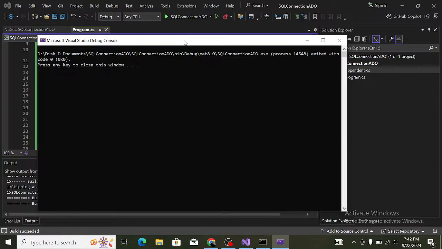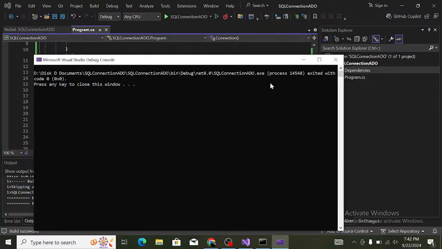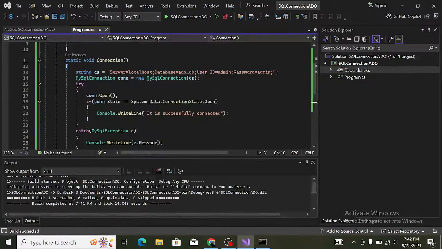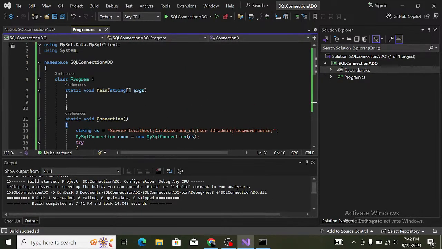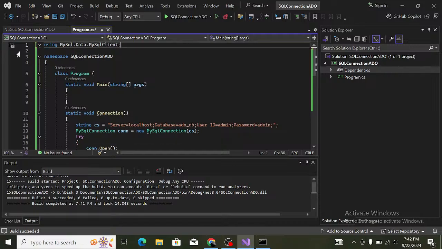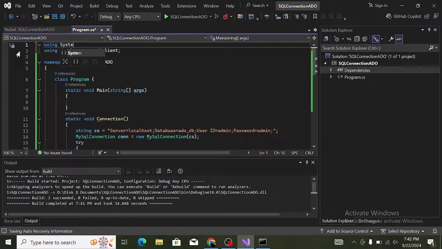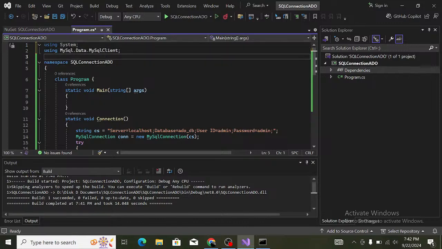So I don't think it's working. I don't know why it's not working. You have to write it just on the top, I think. Let's see if it works.